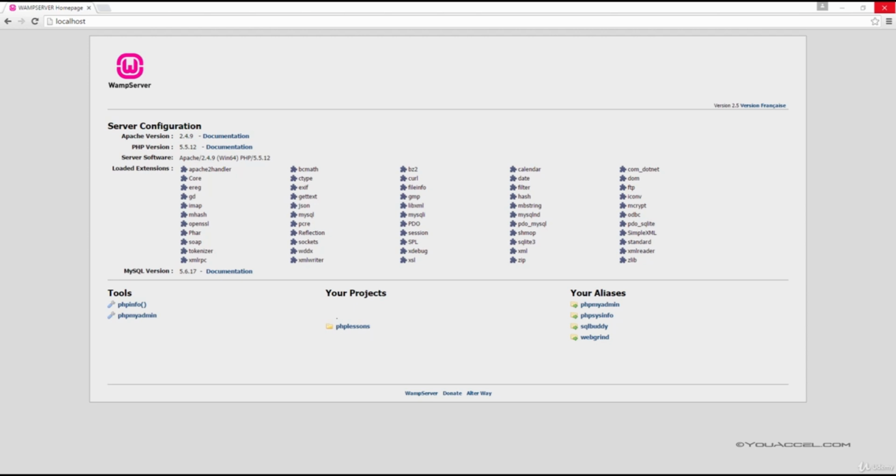The first thing we need to do is confirm our WAMP or MAMP server is configured correctly. To do so, simply open your web browser and type localhost in the address bar. You should then see this page displayed. This is the default WAMP page.